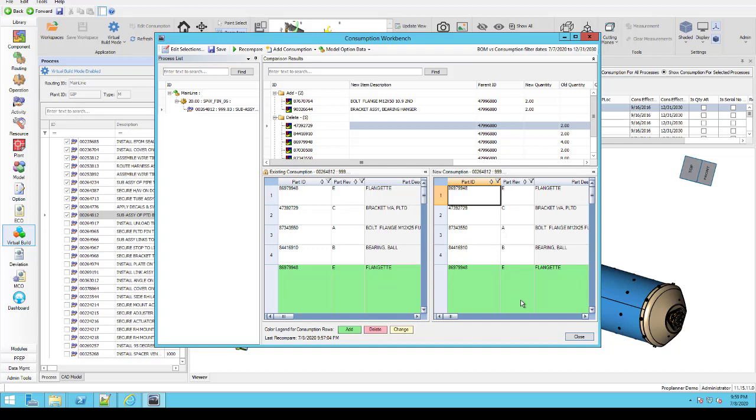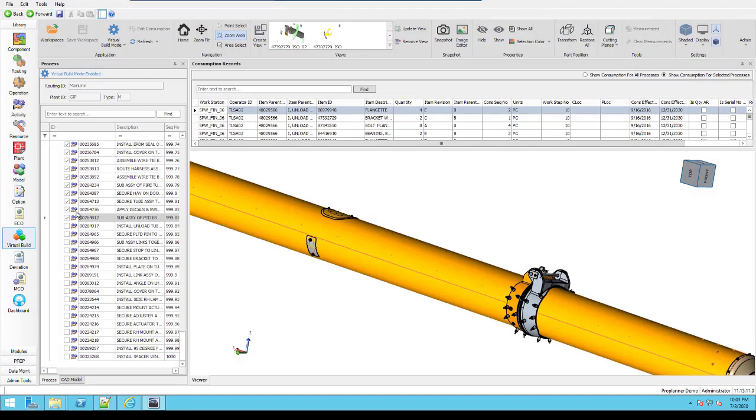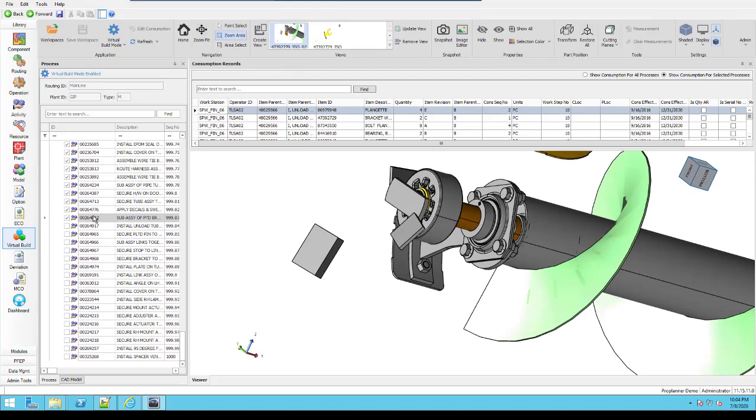In order to see what the product looks like at this point on the assembly line, we'll simply navigate away from the consumption workbench to the virtual build module. In the virtual build module, we have navigated to that activity that we were looking at in the workbench. As you can see on the right-hand side, the product structure as built up to that point on the line is visible. We have also created views based on what is relevant to this activity.